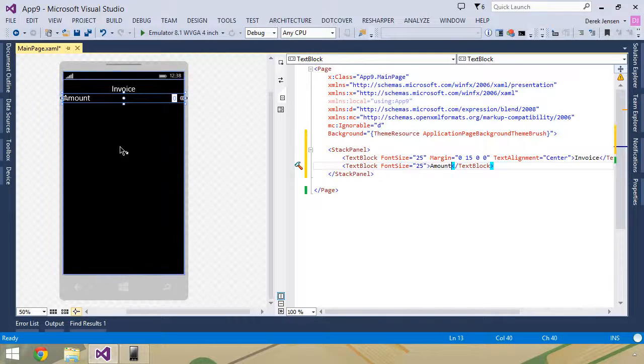Well, that's nice, but it's going to continue to lay these things out vertically, but I want a text block and a text box maybe horizontal now. I don't want to continue doing that, so how would I do something like that?